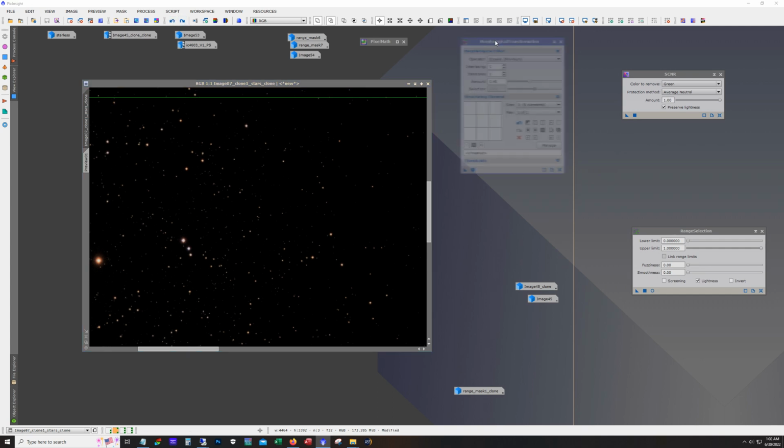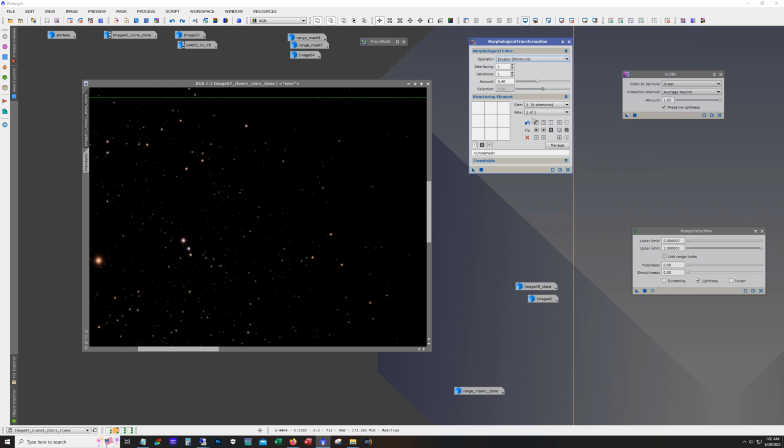And I have it over here so you can see the settings that I used here. So basically I dialed back the amount because on its default setting it was doing too much. If you go too aggressive with it, you start to get funny shapes of the stars. They don't look round anymore.